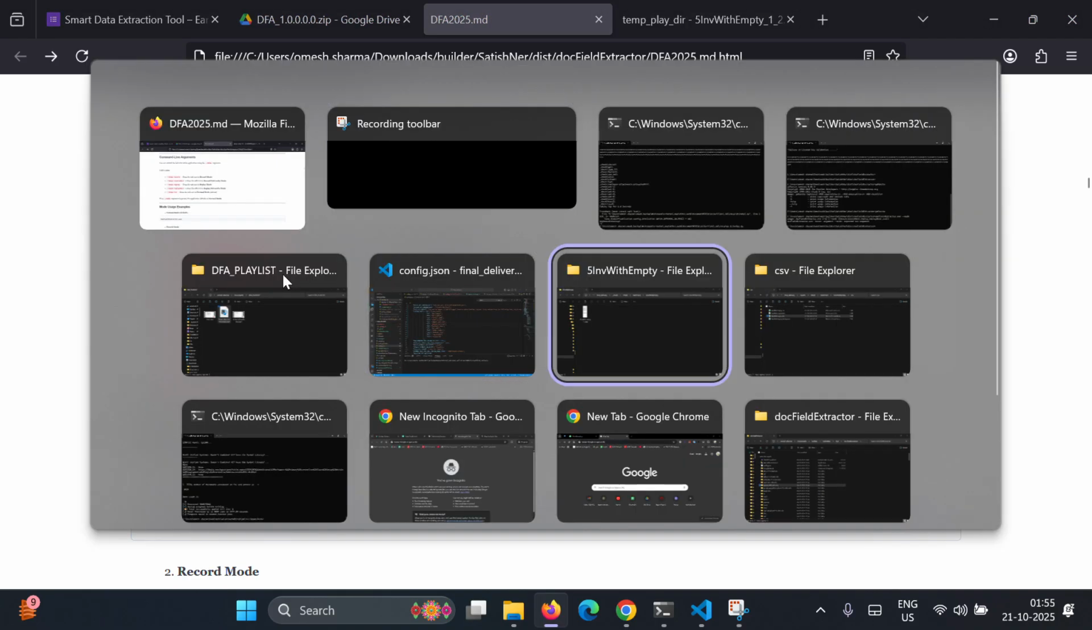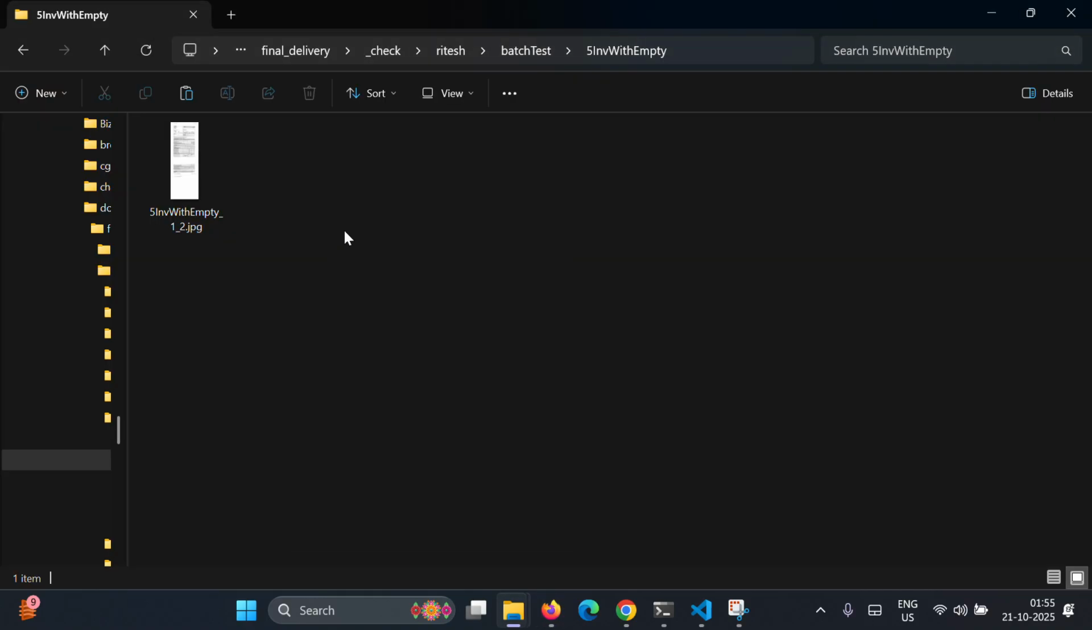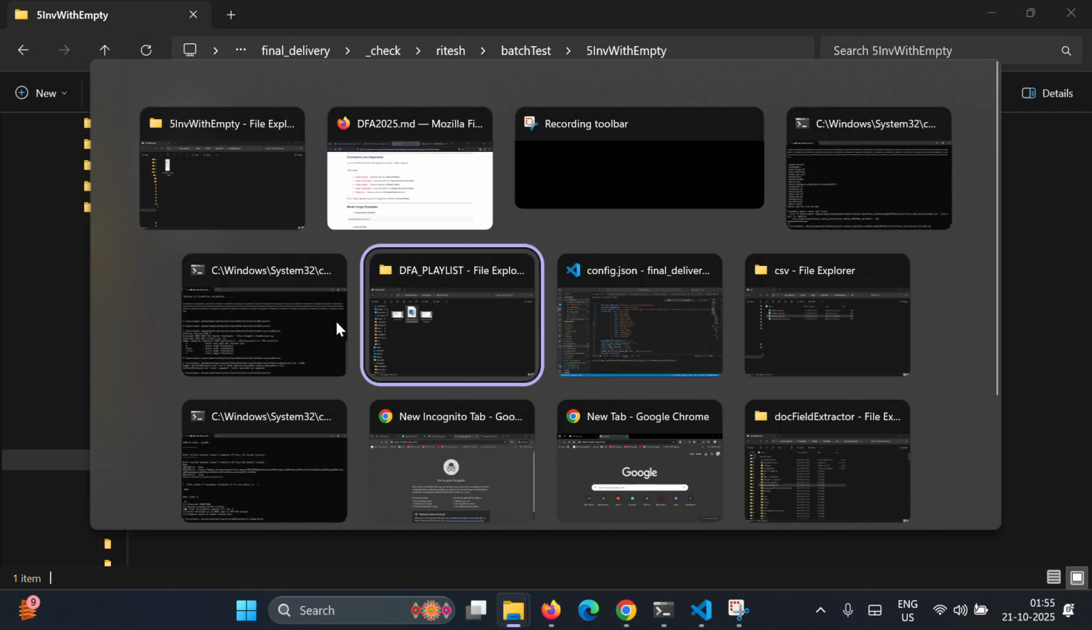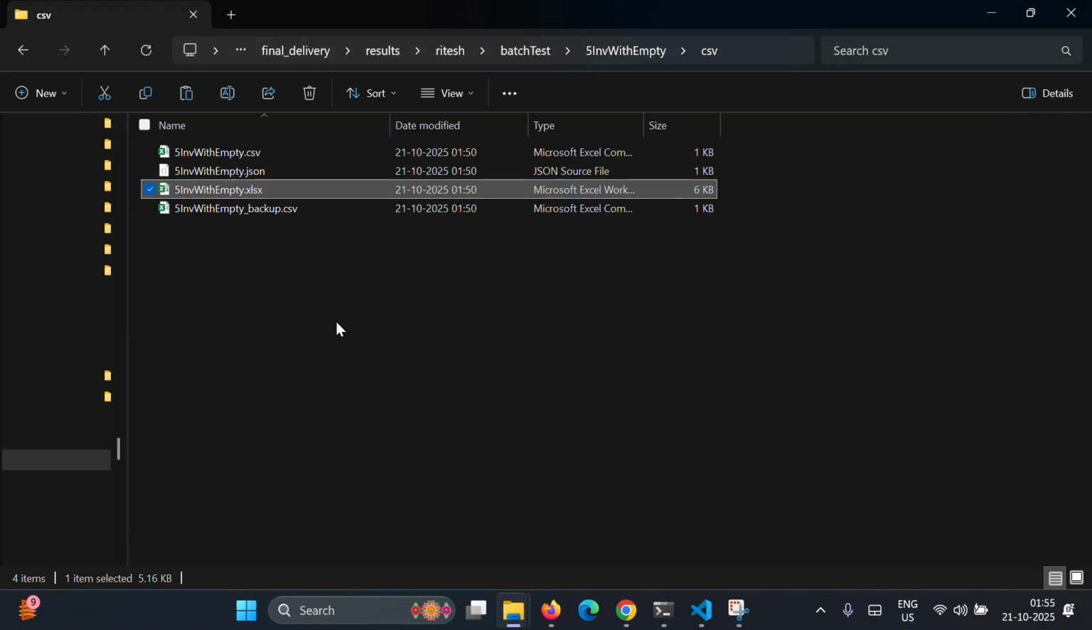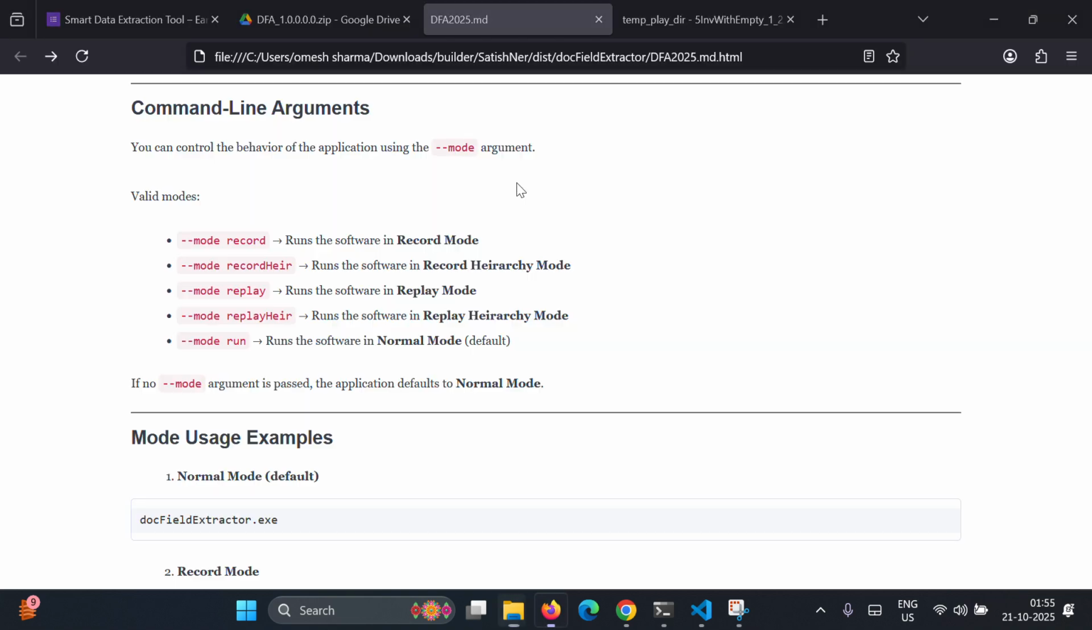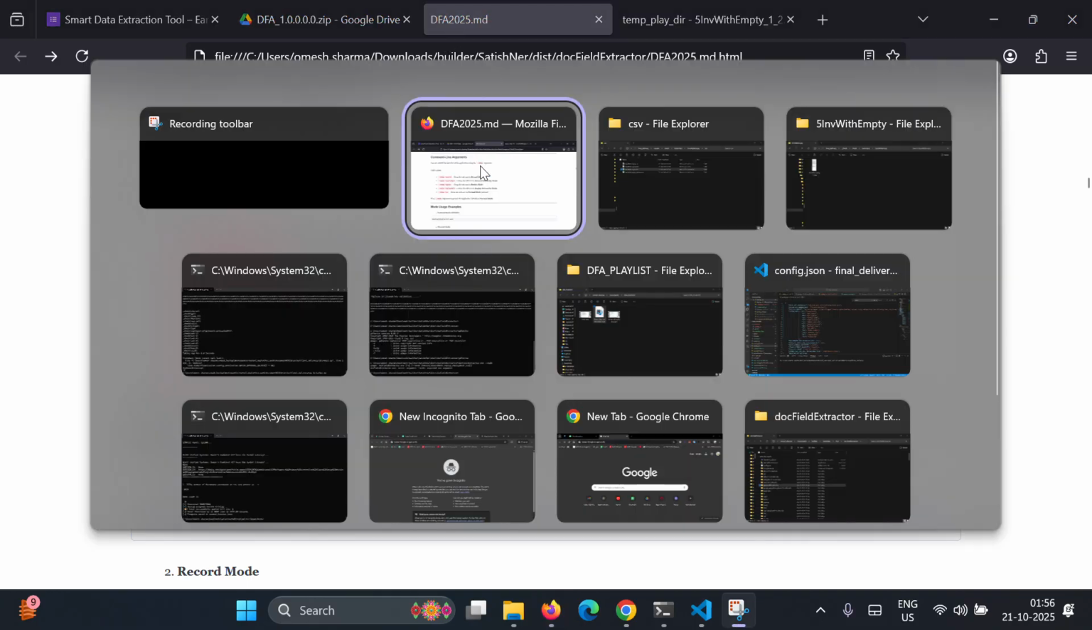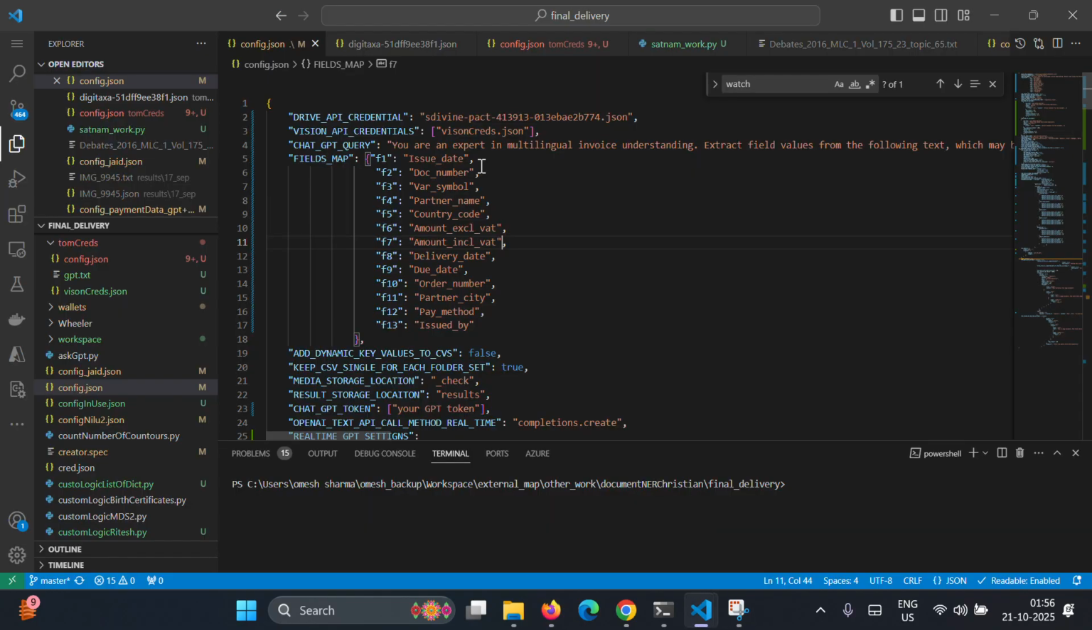As I told you in the last session, we have input files in some hierarchy, like this input folder is check, and we have Ritesh. You can see the hierarchy: Ritesh, then batch test, and we have a file name folder, and inside that we have the files, and the output also maintains the same hierarchy. So if you want to record in the same hierarchy, that is the record HEIR here, and replay. Now what are record and replay I'm talking about? I will tell you. Once your data is processed, it is done.